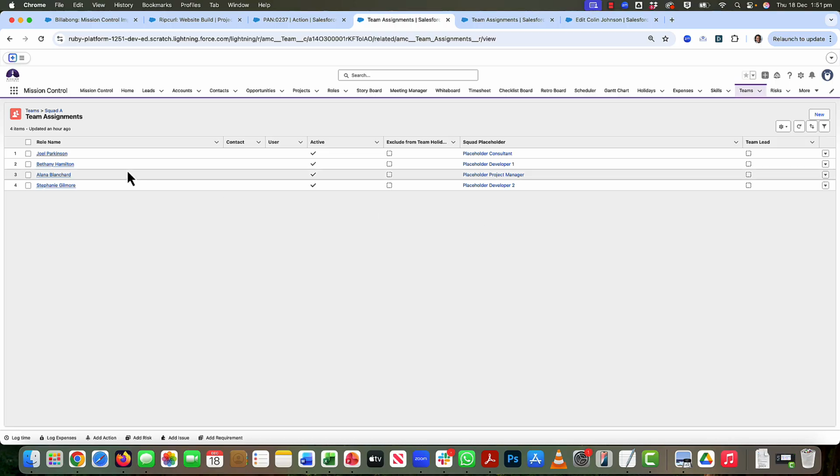So when this team is assigned to a project, anything that is currently assigned to a placeholder called placeholder consultant would be assigned to Joel. Anything that is placeholder developer 1 would go to Bethany, placeholder project manager would go to Alana, and then placeholder developer 2 would be Stephanie in this instance. You can also specify who is a team lead, which is more applicable to the action assignment.